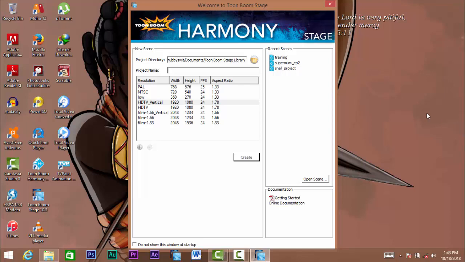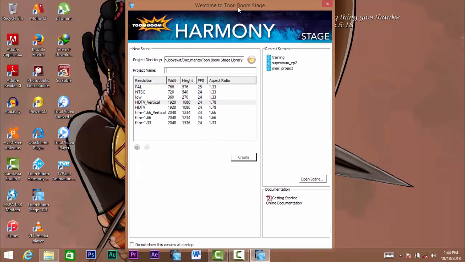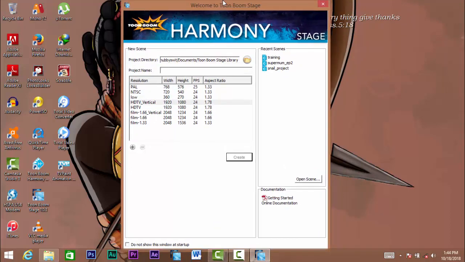Now I've opened Toon Boom. You must have Toon Boom installed in your system for you to be able to open the application. So we are in the first page of Toon Boom Harmony. Once you click on your application, this is the first thing you are going to see. In those dialog boxes that you see there, you see project directory. This means where you can save your work. Then you have your project name.